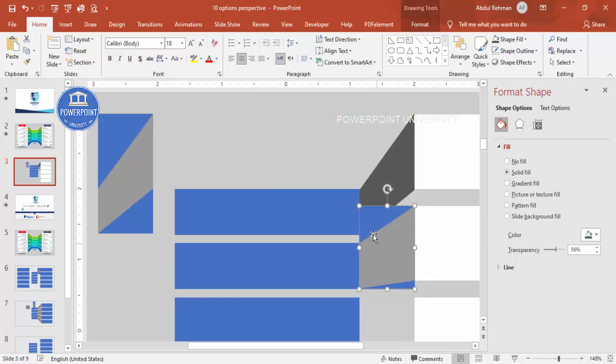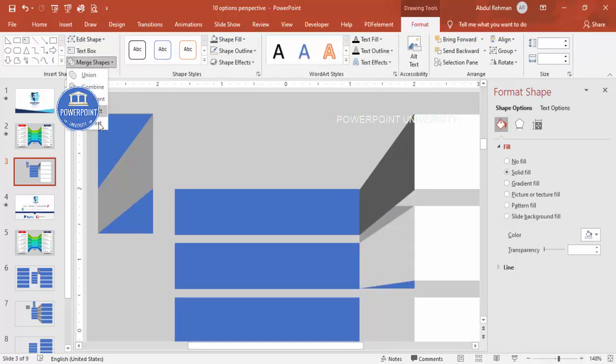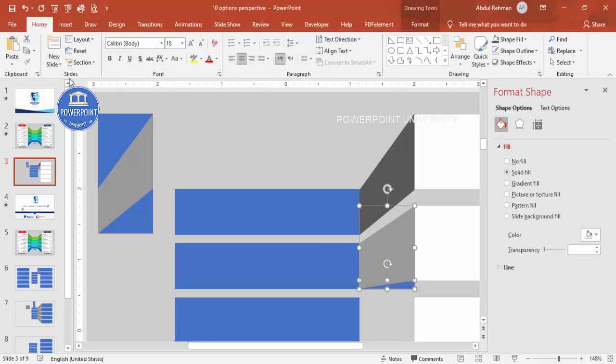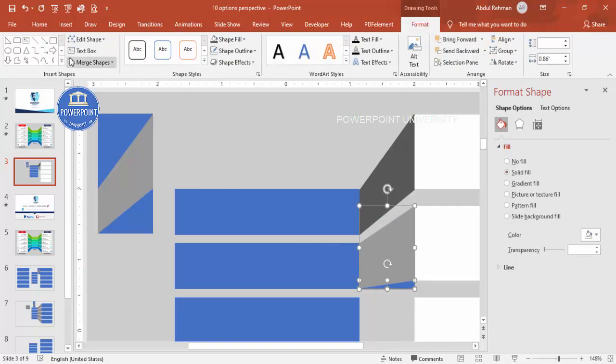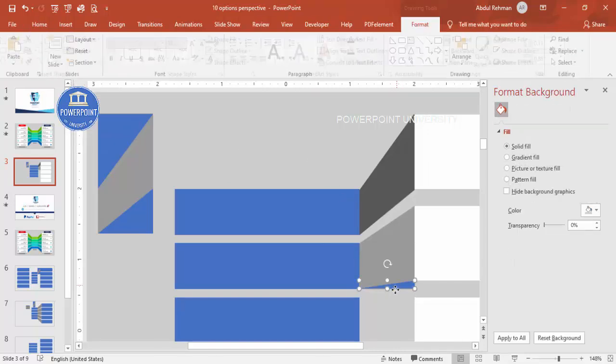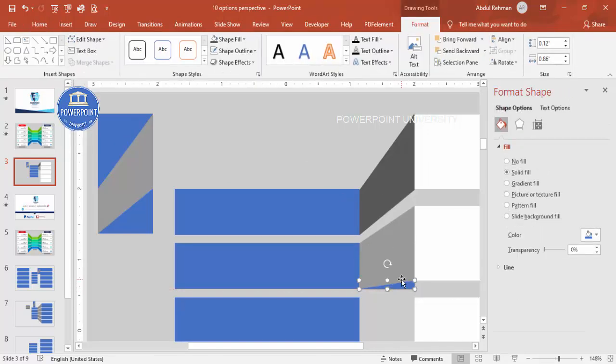Again I'm selecting this one, hold the Shift key, select this shape, go to format, merge shape, subtract, and this one again, format, merge shape, subtract. But here again it is not aligned properly. Let me just align it. Now it's okay. Subtract it, and this also remove the transparency level.